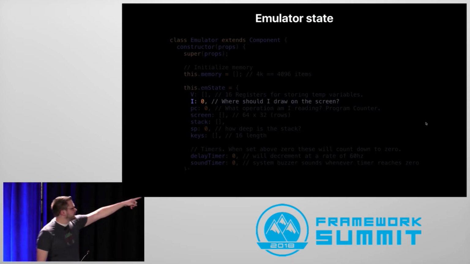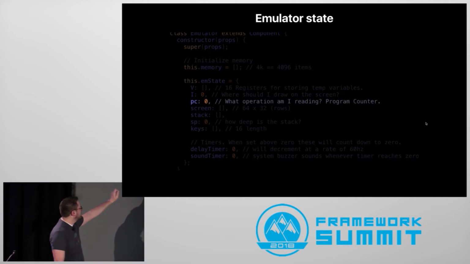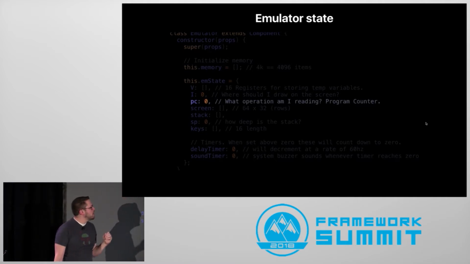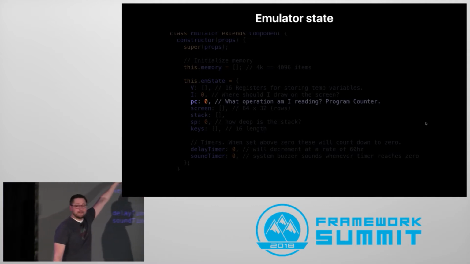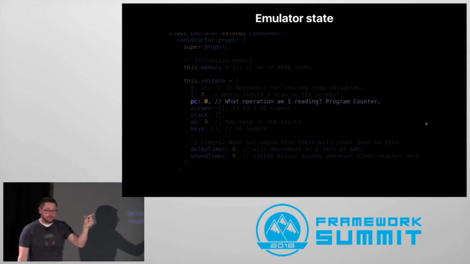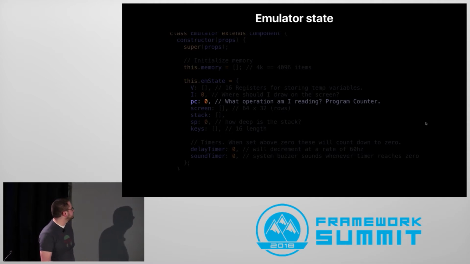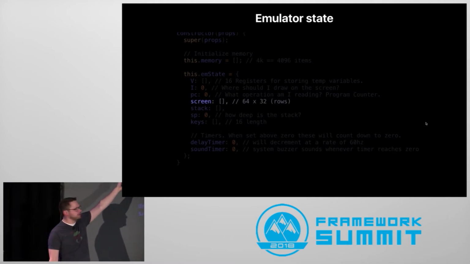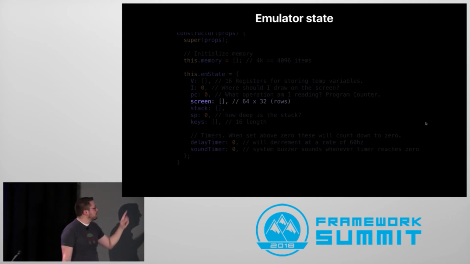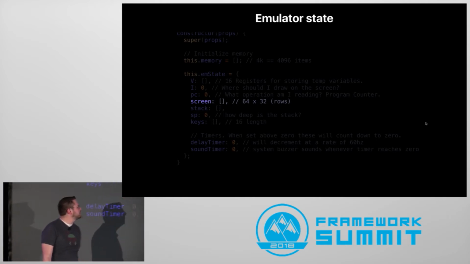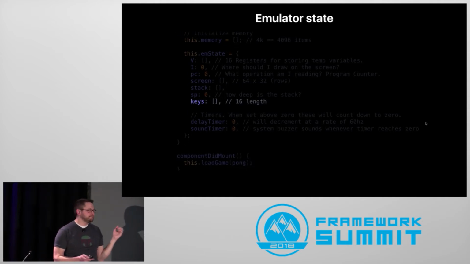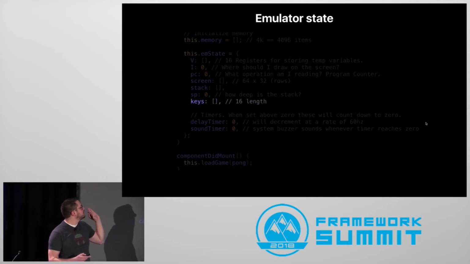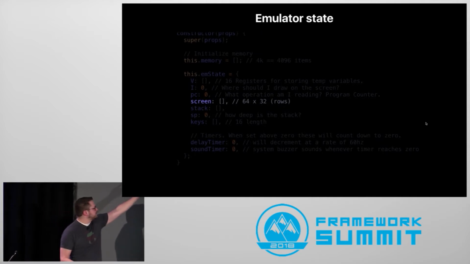This is, where should I draw the sprite from? This is the program counter. What operation am I reading? So it starts at 512. So this will start at 512, and then it reads the next instruction, etc. We have a screen array for each pixel on the screen. So this is going to be 64 by 32. Somebody do the math. Then we have a keys array, which is all, so this one's going to be all 0.